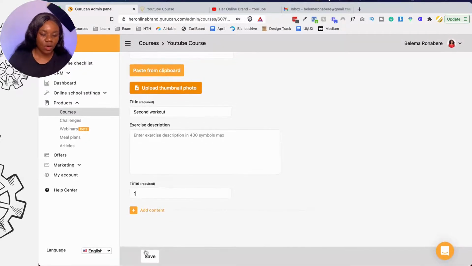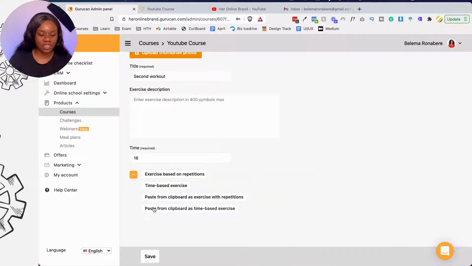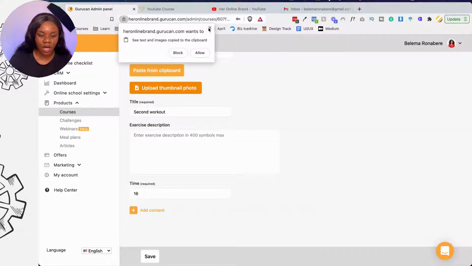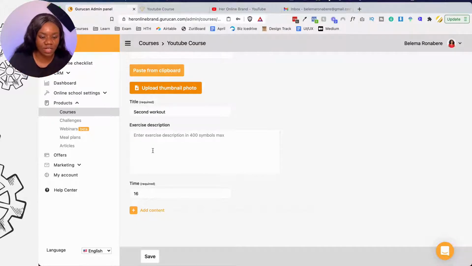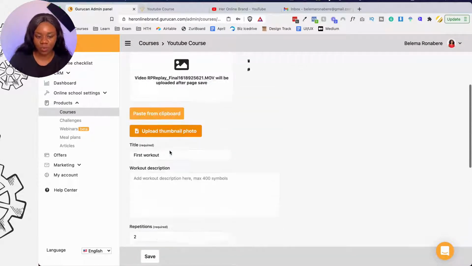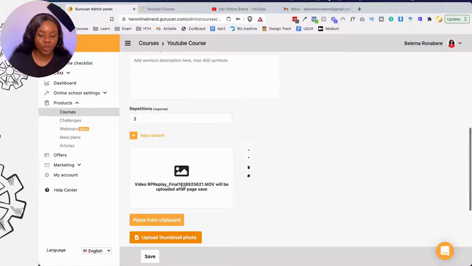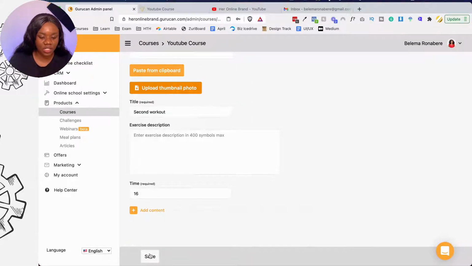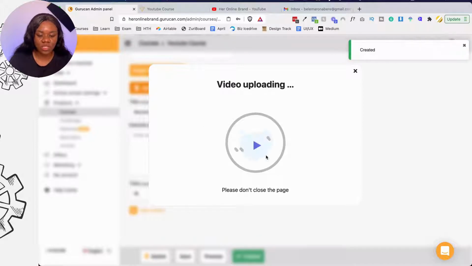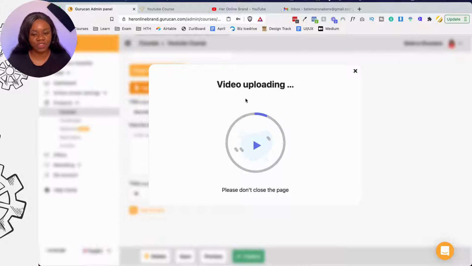16 seconds. Okay. Then the other kind of content is a paste from clipboard kind of thing, where you paste images and text. I don't have any of that right now, so I'm just going to skip that one. But that just tells you that you can actually create a whole workout. So if you're into fitness, if you're into exercises as your business type, this will work really well for you. So once you're satisfied with everything, you just click on save, and it will tell you that it's uploading the videos, so we have to wait for it to finish uploading the videos.